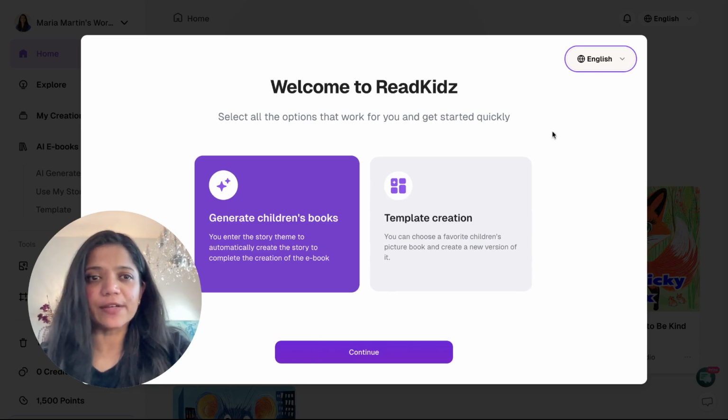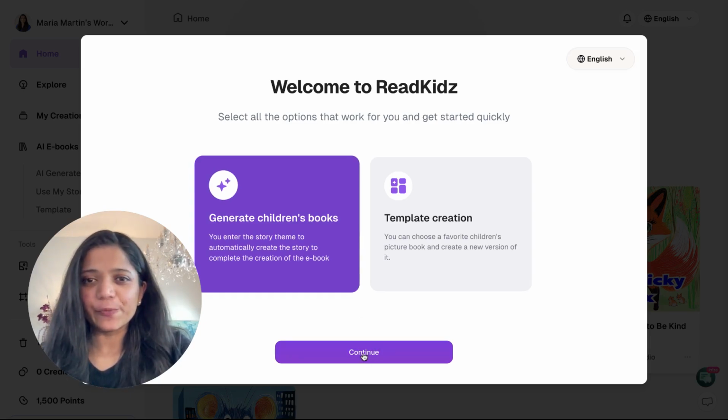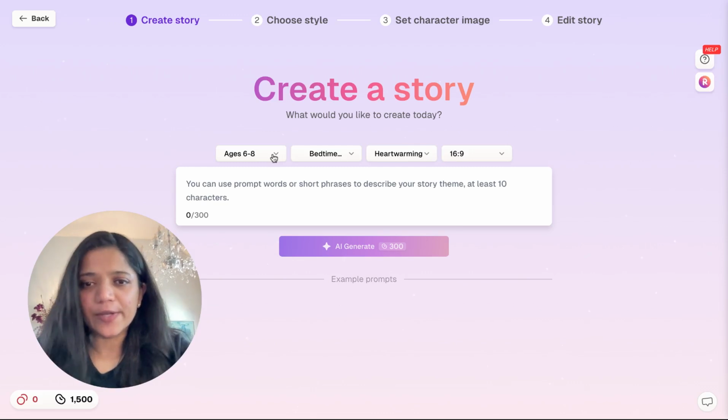So let's see what that is about. A very good thing that I notice here from a user experience point of view is the choice of language right at the top here on the page before I even enter the dashboard. All right, so let's click on continue. I'm on the screen where I can now create a story. What would you like to create today? Okay, so let's try this out.